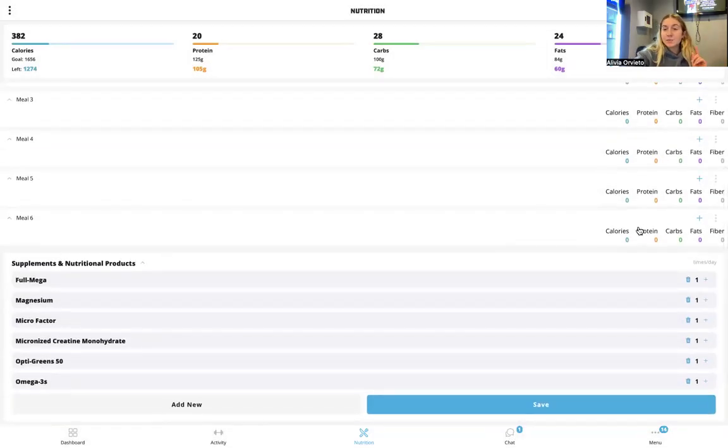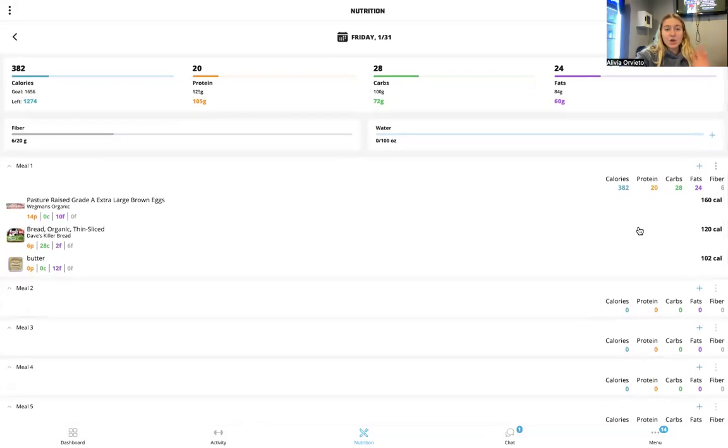All right, guys. I think there's anything else I want to go over. Oh, let's just revisit the top here. So I put in food. Let's go back to our goal, what we have left. At the top, the numbers adjust as you add food to your food journal. The top is what you've currently eaten for the day. Based on this breakfast, I've had 380 calories, 20 grams of protein, 28 carbs, 24 fats.